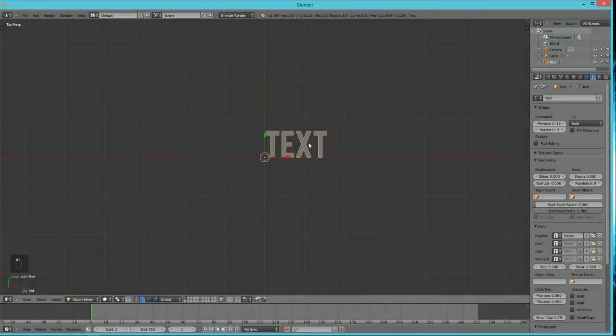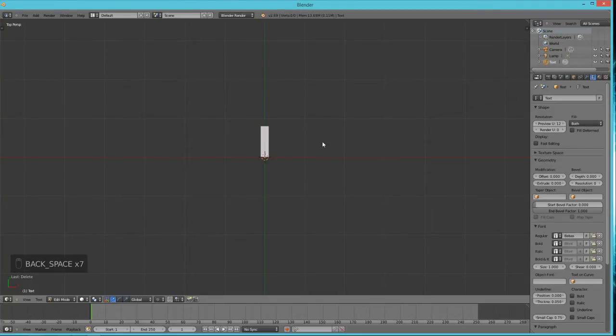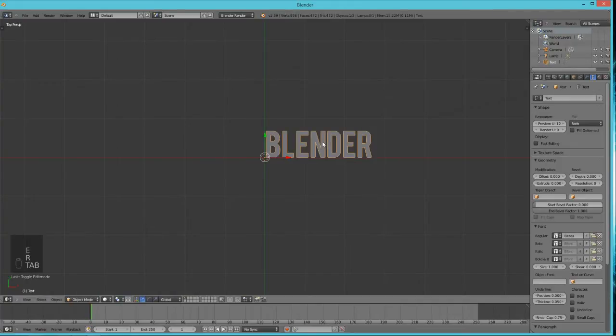All right, once you have this text, hit the Tab key to go into Edit mode. Once you're in Edit mode, you'll be able to alter your text. So I'm just going to backspace and turn on my caps lock, and type Blender. I'm going to hit Tab to come back into object mode. And as we're doing swinging text, you're going to want all of your text to be separate objects. Wherever you right click in Blender is where your next object will be. So you're just going to right click right here.